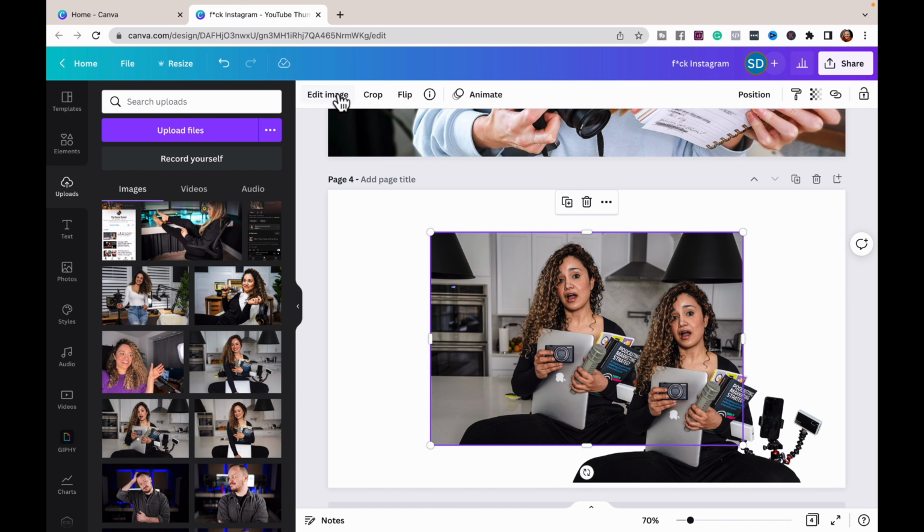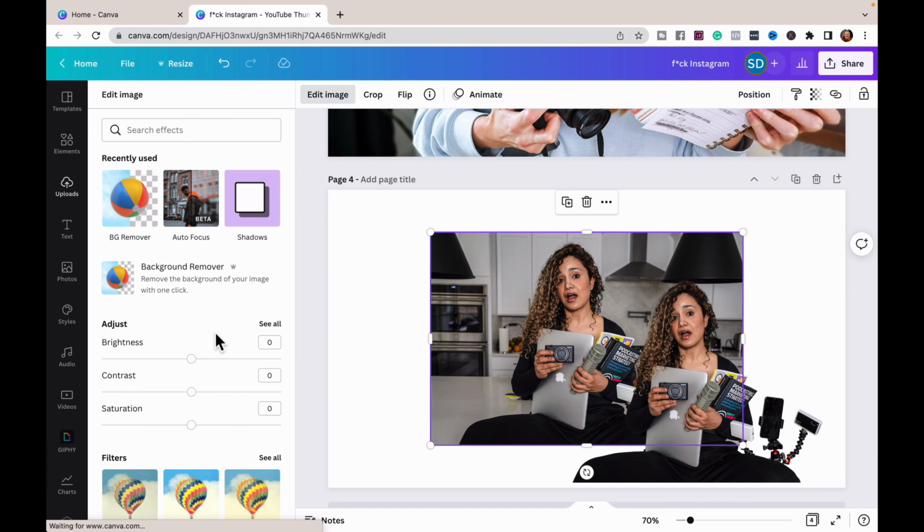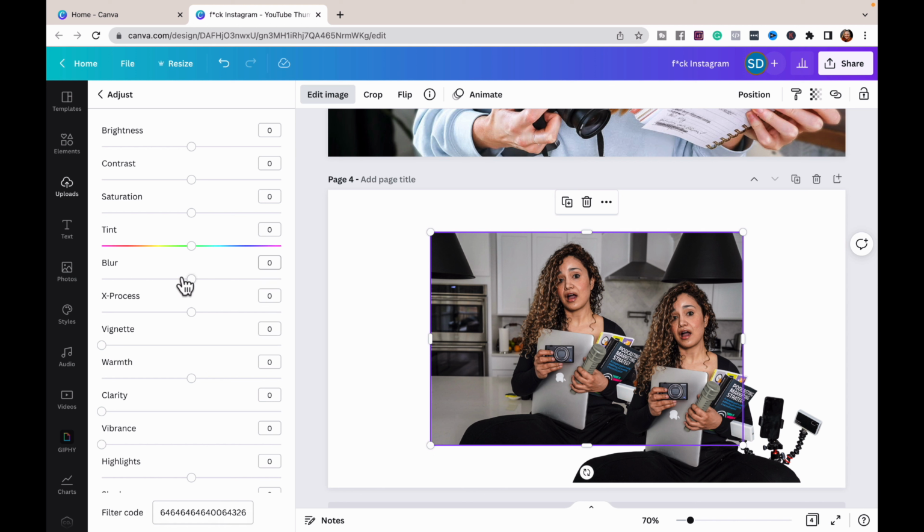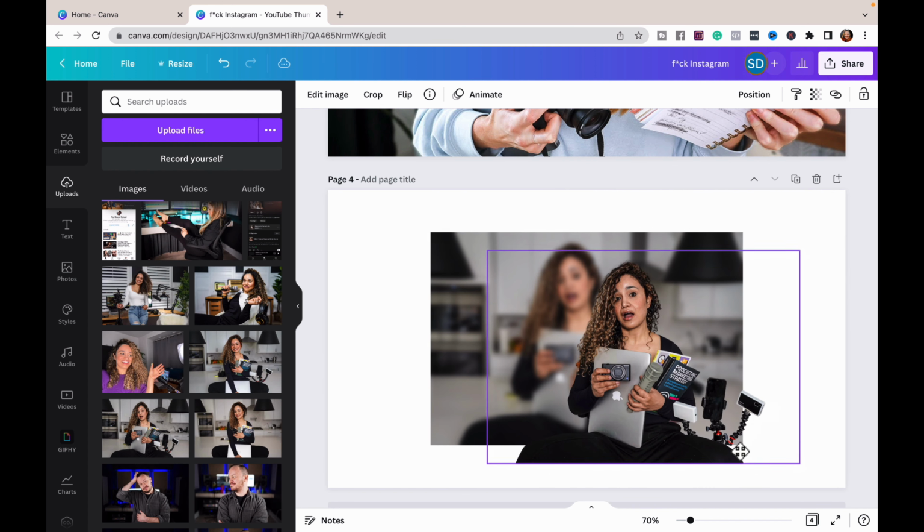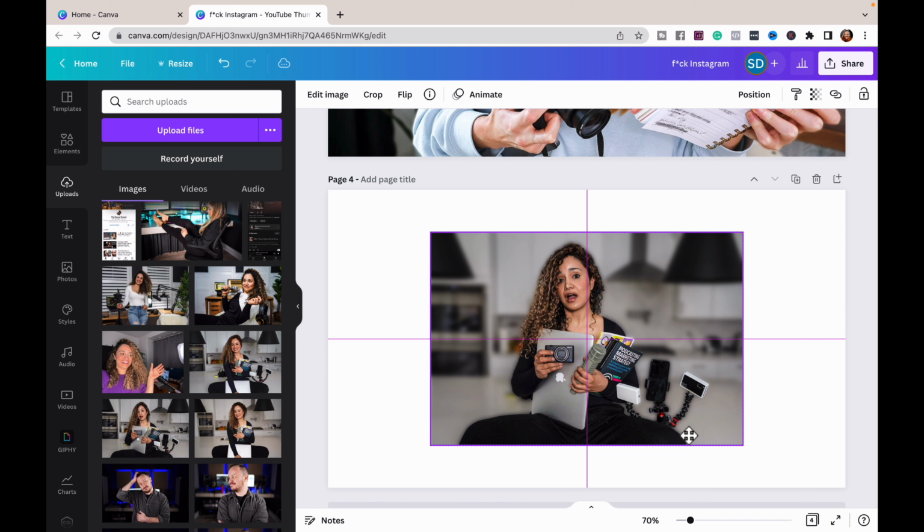Now that the background is removed, we can blur the background of the bottom picture. With the bottom picture selected, we can click on Edit Image again, and from the Effects menu, we'll see these controls to adjust. Let's click on See All. Look at these controls. From these options, you'll see Blur. Now we can blur out the bottom picture to our liking, and when we slide the top picture back into position, we have this awesome effect.